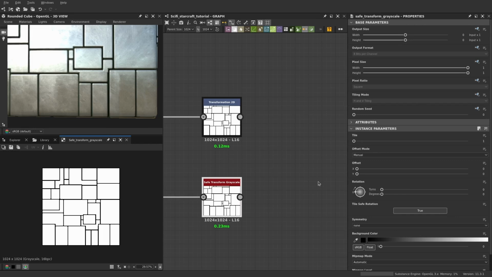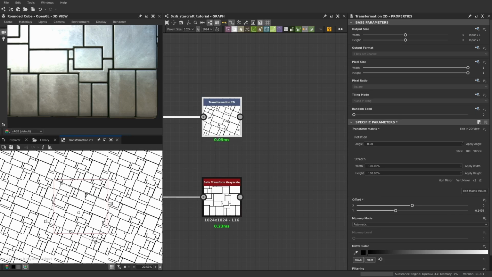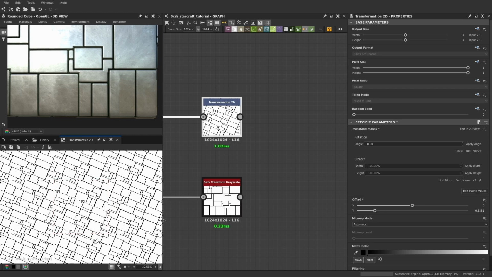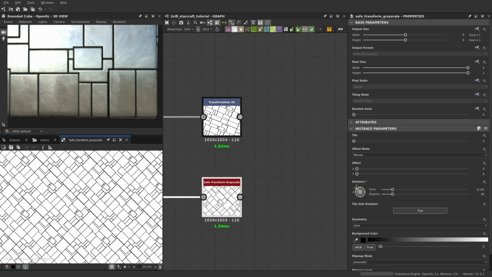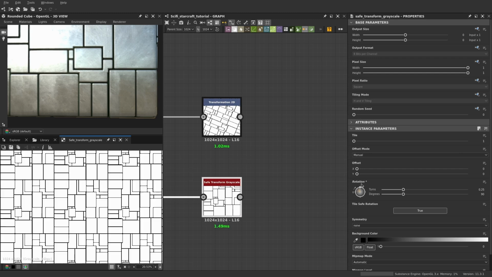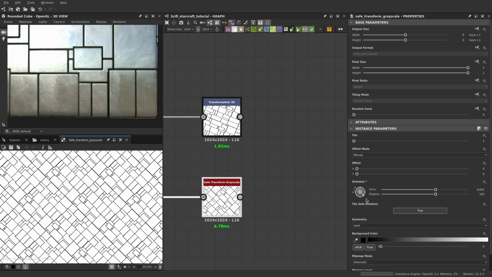The difference between transform and safe transform is that when you are doing the transform you can actually destroy the tiling of the texture, as you can see here, whereas the safe transform restrains the rotation to 45 degrees, so you can only rotate 45 degrees at a time.